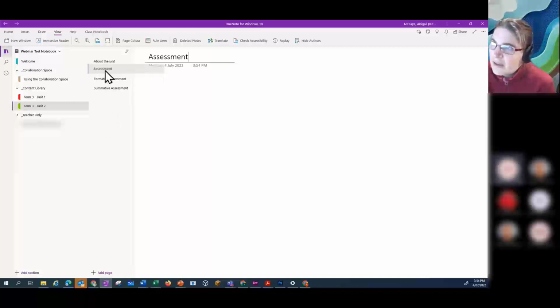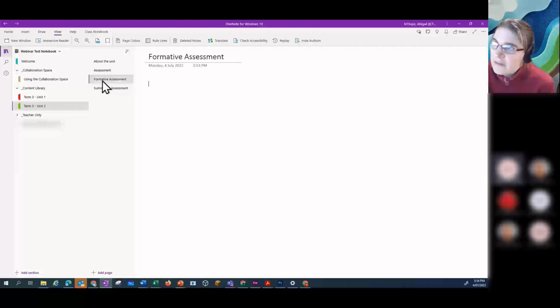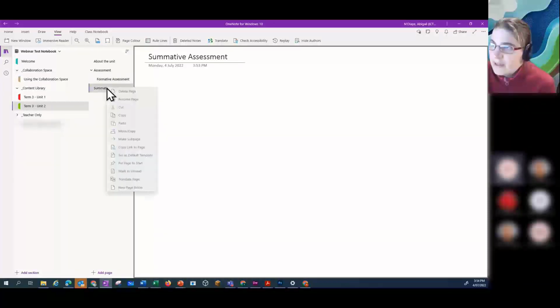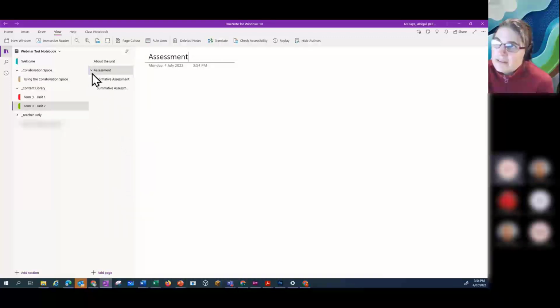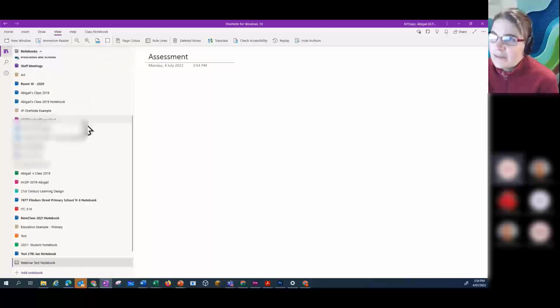So I'm going to click, hold and drag. And then because I want these two to sit under assessment, I'm going to right click on it and go make subpage. Right click, make subpage. And then all my assessment sits nicely under there. Okay, so I've created another section. I've added some pages. I'm just going to go back into that example again.